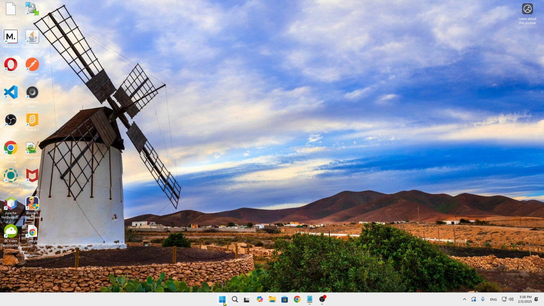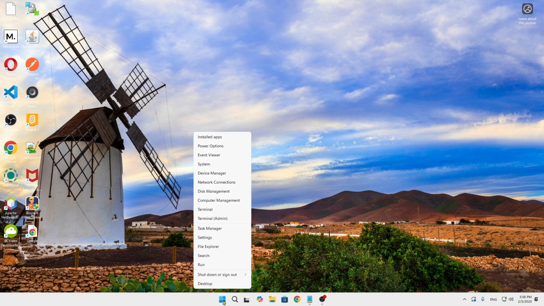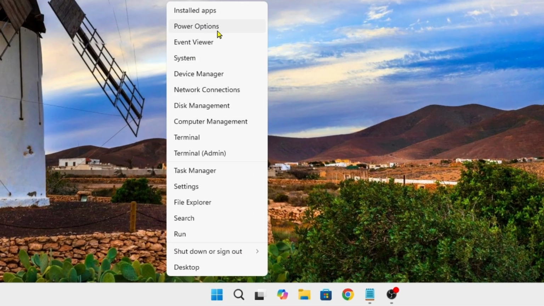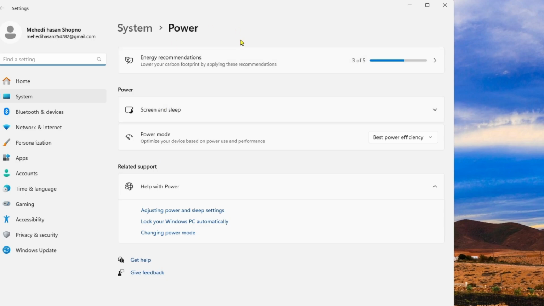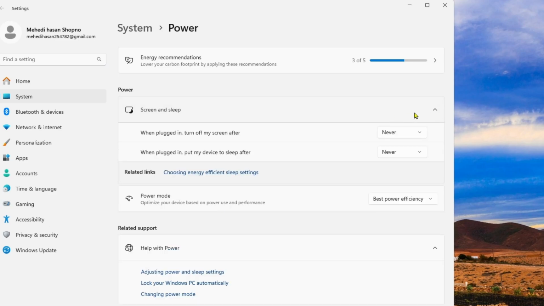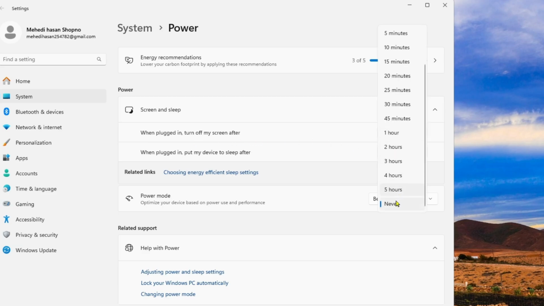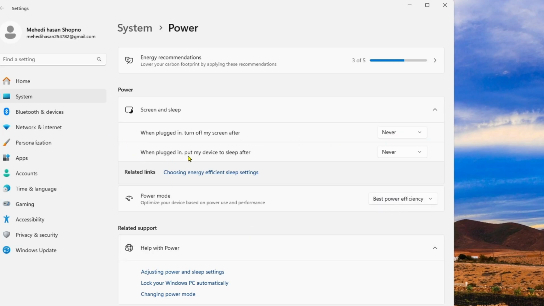First you have to come over to your start icon, click on the right mouse button and then go for power options. After that, here you'll find the option power, and then you just need to come for screen and sleep. Click on this drop down arrow and then set when plugged in, turn off my screen after, to never. Also the same for when plugged in, never.